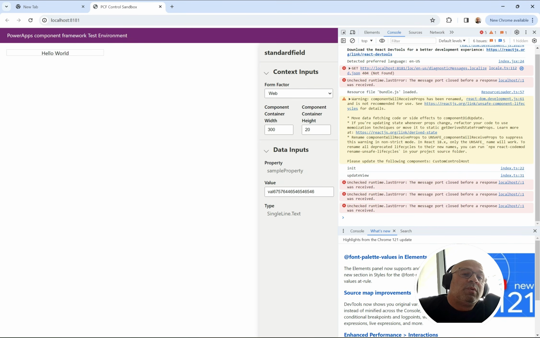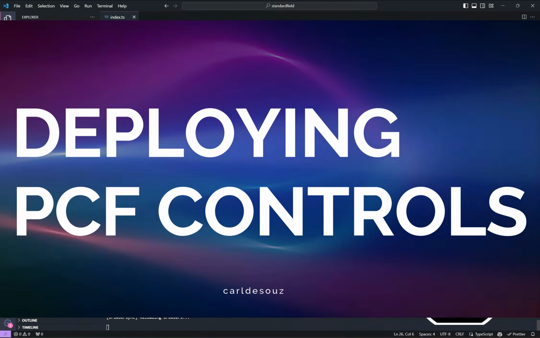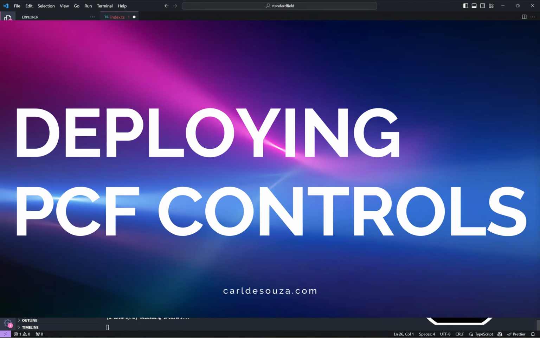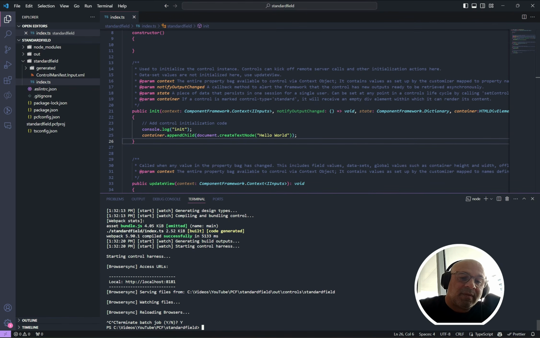So that's cool. And so what I want to do now is deploy this control up to a Dataverse environment. We'll go through that whole deployment step, and we'll spend a bit of time doing that, but then we're going to come back here and enhance this to build upon these concepts. So let's do this. I'm going to close out of this, and let's stop this over here, and we will build this out.